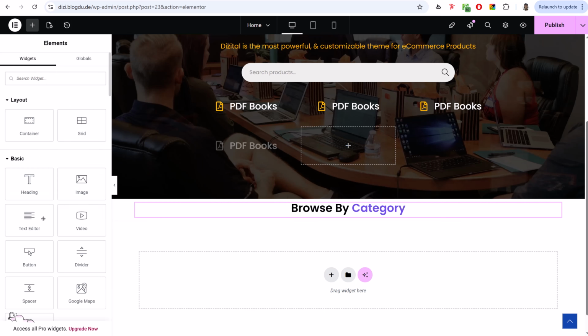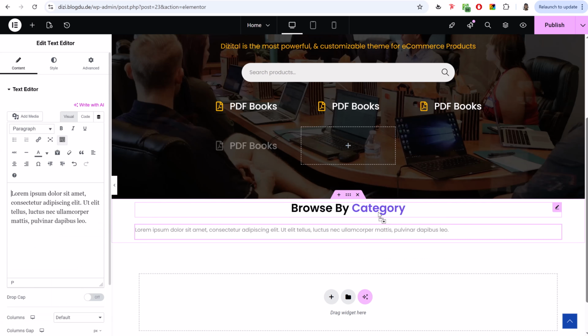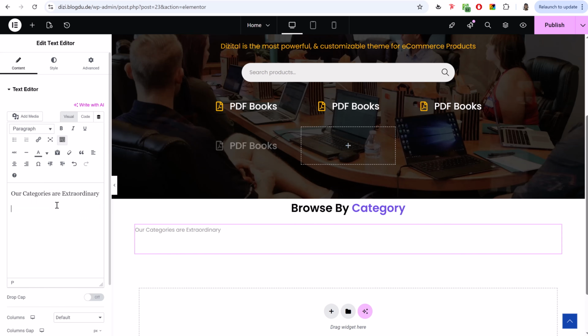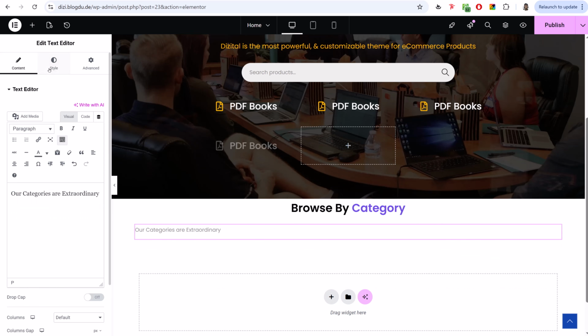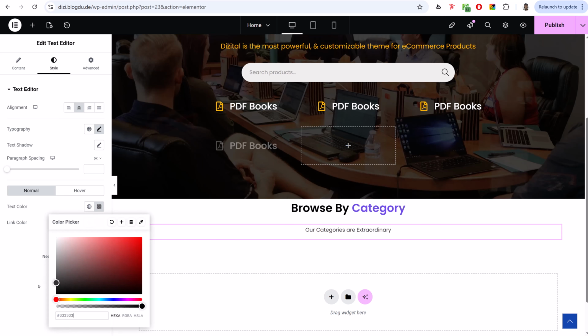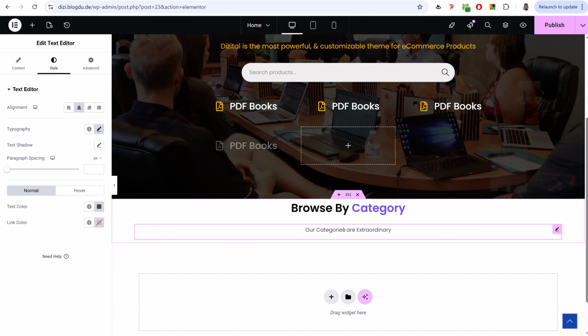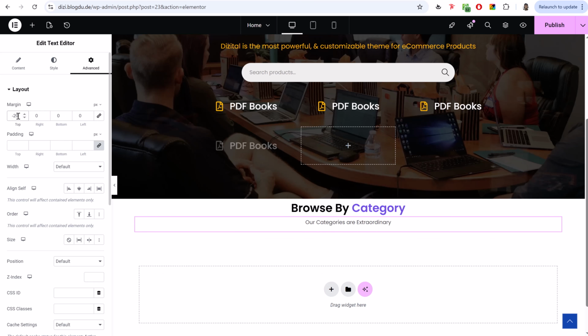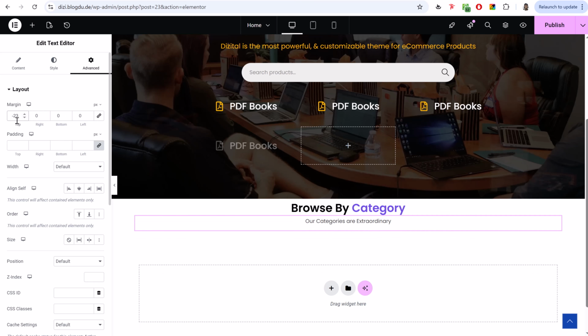Again, for the second text as well, for the subtext, we'll use text editor, and our subheading says our categories are extraordinary. Whatever subheading you want to say, you can type in that subheading. Go to style, center, under typography, you can do some changes. I think this is looking good. I just want to change the text color to a little bit darker color. And then I don't want this much space between the title and subtitle. So I'll go to advanced, and from margin top, I'll decrease some space. To decrease some space, you put in -20 or whatever, how much space you want to decrease. So you put in minus for negative margin.